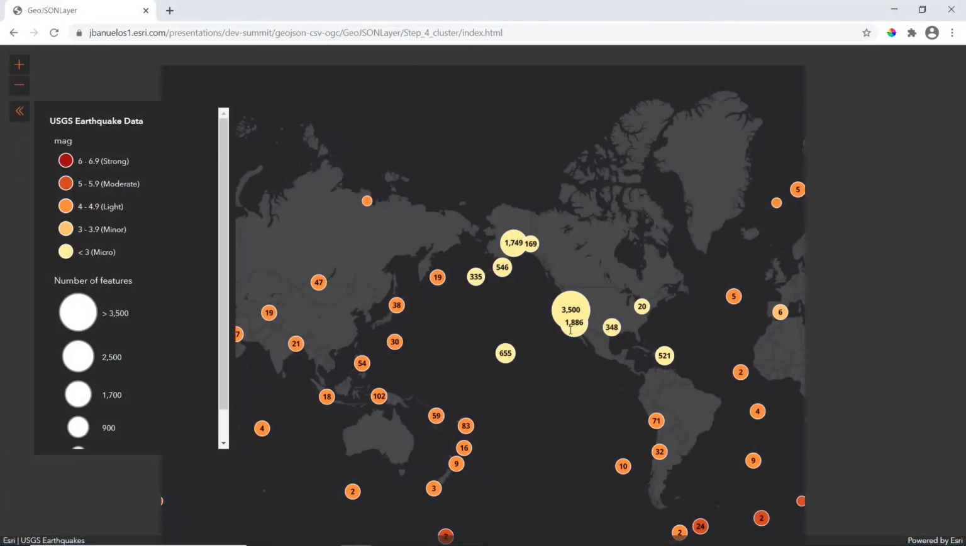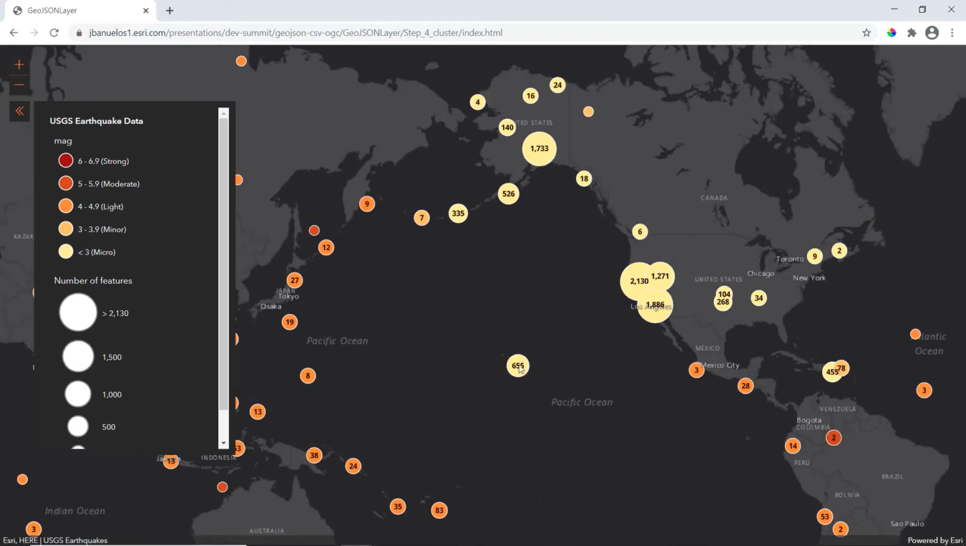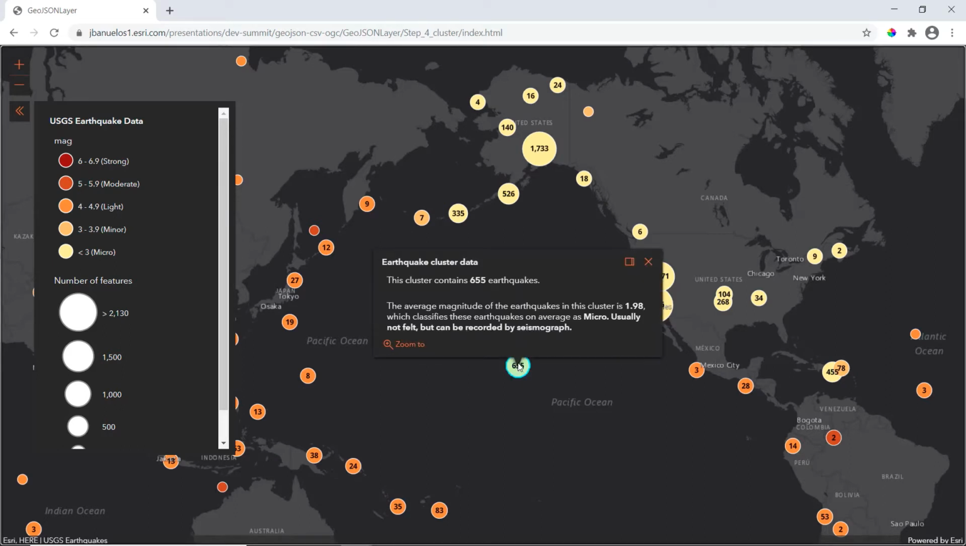And this is our application. So if we zoom in, we can see those clusters and we can see there's 655 earthquakes here. If we click on this particular cluster, we'll get some more statistical information. We'll get the number of earthquakes along with the average magnitude for the earthquakes in this particular cluster. And so that just highlights the features that we can use from clustering with our GeoJSON layer.